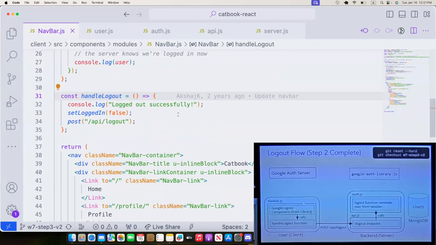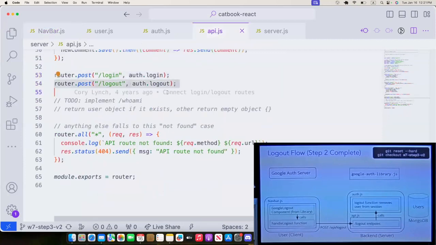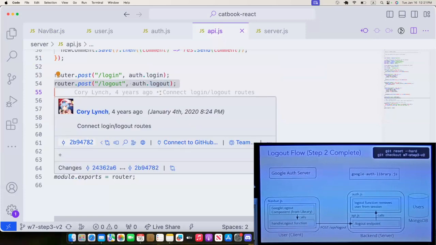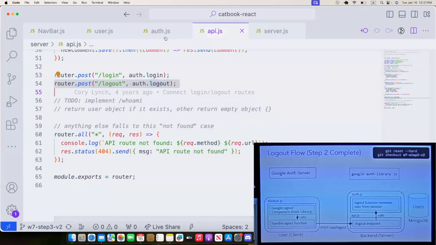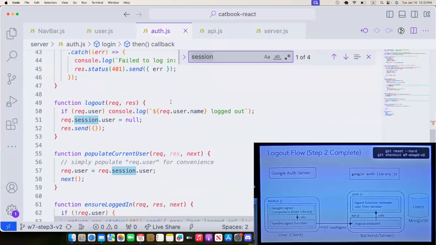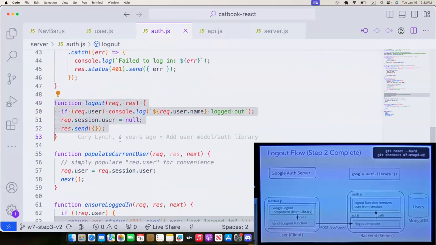So we click the Google logout component, it calls our function, which makes a post request to our backend. And when our backend receives that post request, let's check api.js. Similarly to before, we're going to call the function auth.logout. So that function is defined in auth.js. And all that this is going to do, not going to talk about database, any of that, all it's going to do is set req.session.user to null. So we're going to clear out the information in the session about who's logged in. And then we're just going to send back.